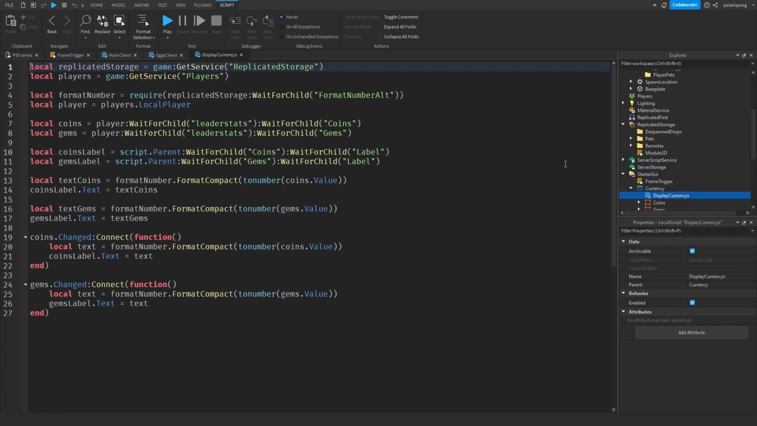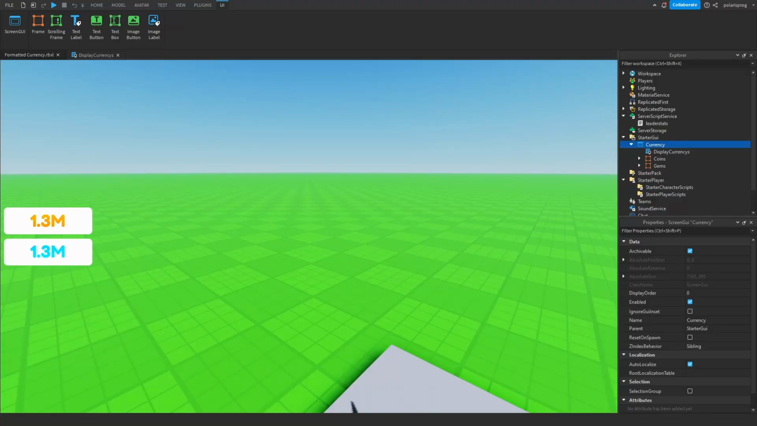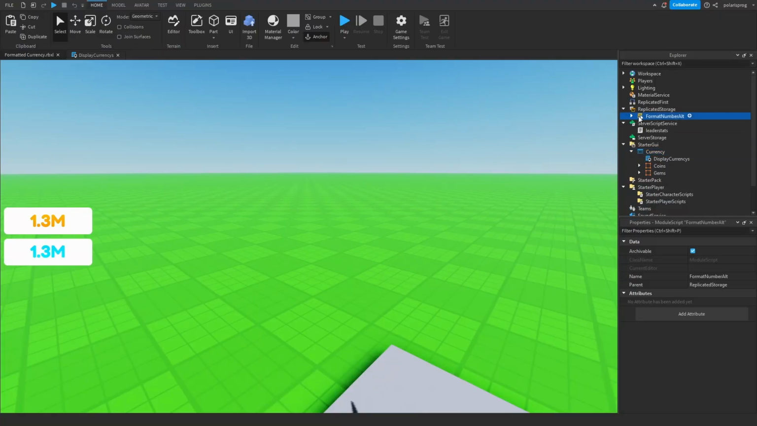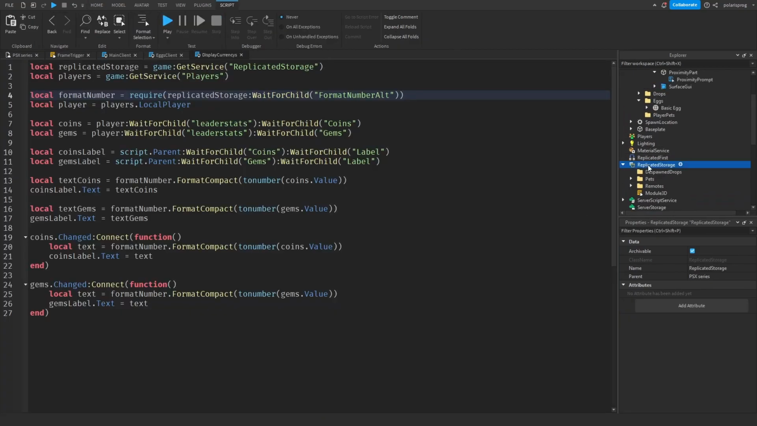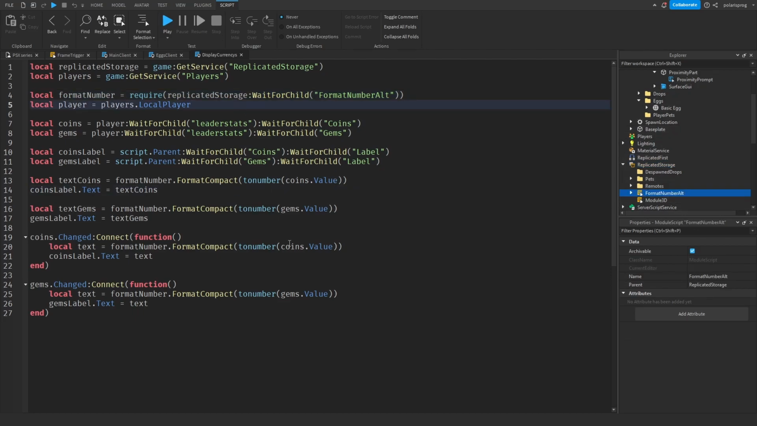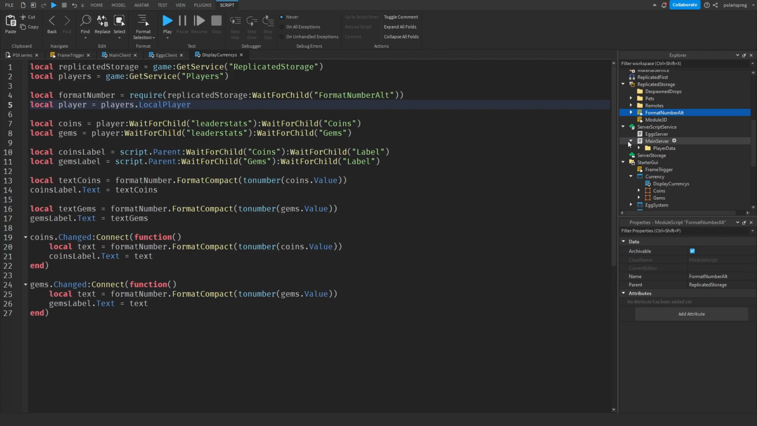and I'm going to, okay, so do we have format number? Okay, so we are also going to copy the format number module, and we are going to go back to PSX. I'm gonna paste it inside of replicated storage. And when we, okay, so I'm going to change this. I'm going to change this to, okay, so I think it's still called leader stats. Yes. Okay, so this should work right away.